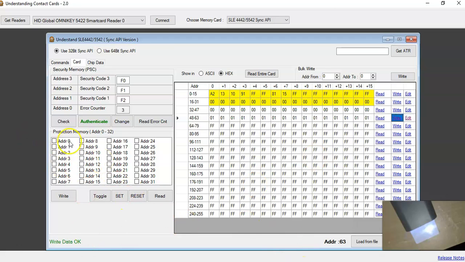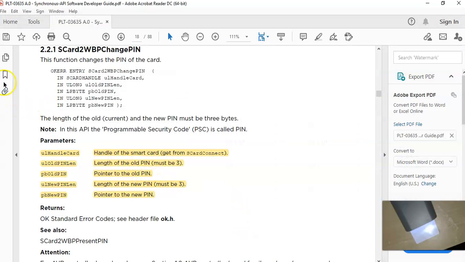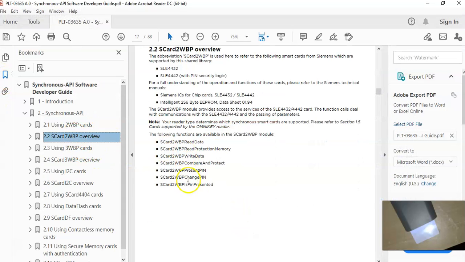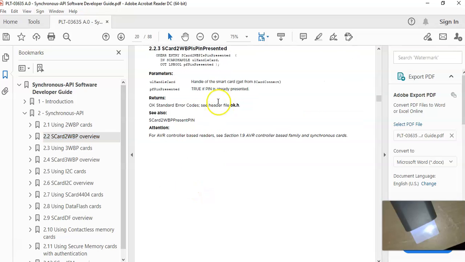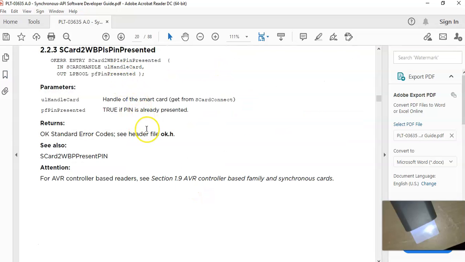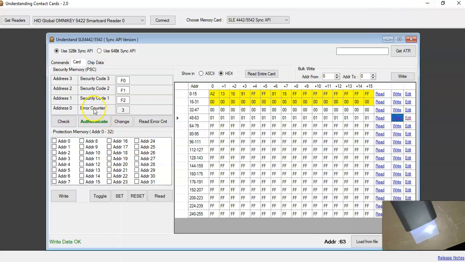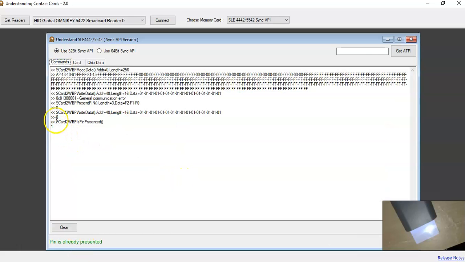Now one more command which is available in this DLL is pin is present. This command, I don't know how far it is going to be useful, returns whether you have already authenticated with your pin. This command tells you whether the pin has already been sent to the card or not. Because we already authenticated, if you say check, you get a message, pin is presented.